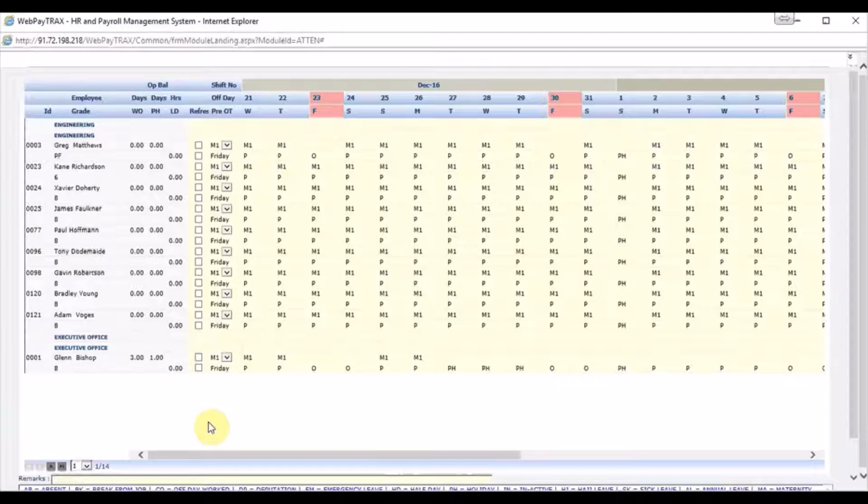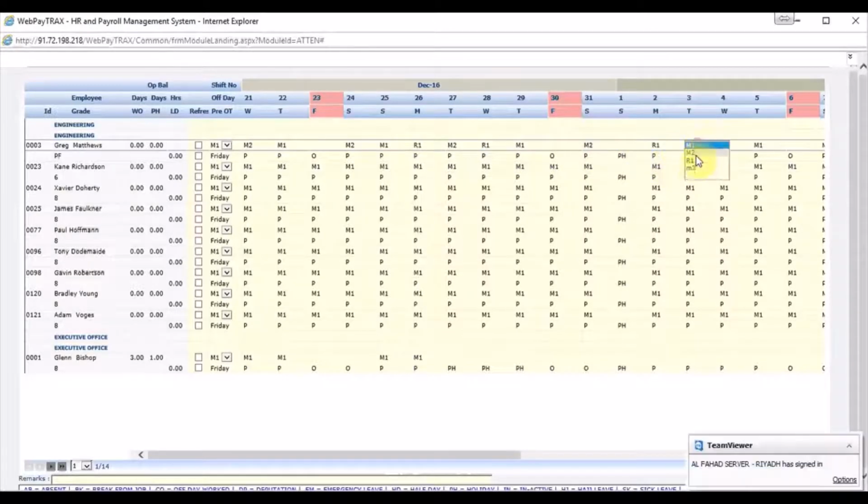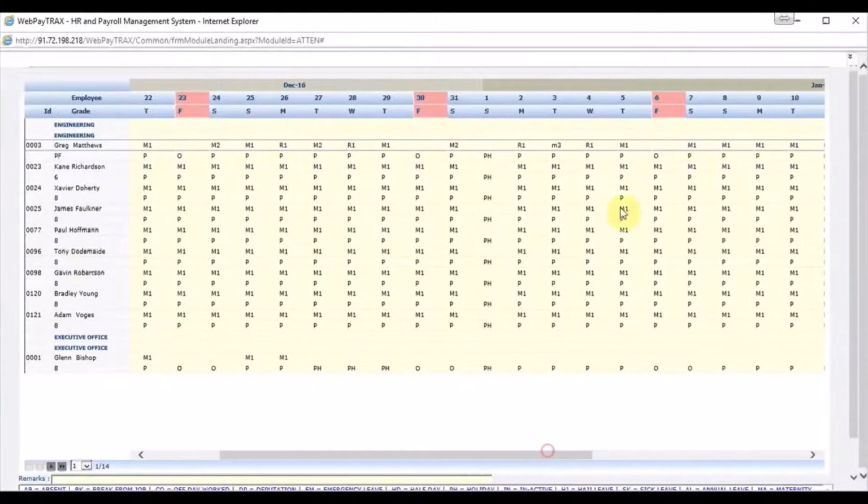Updating the shift of the employees can be done as follows. You select that particular person and one by one update the shifts. As you can see, for each of the days I can go one by one and select the shifts assigned on top. Please refer to the video on how to add and edit shifts. So I can update the shifts of the employee until the end of the attendance period.